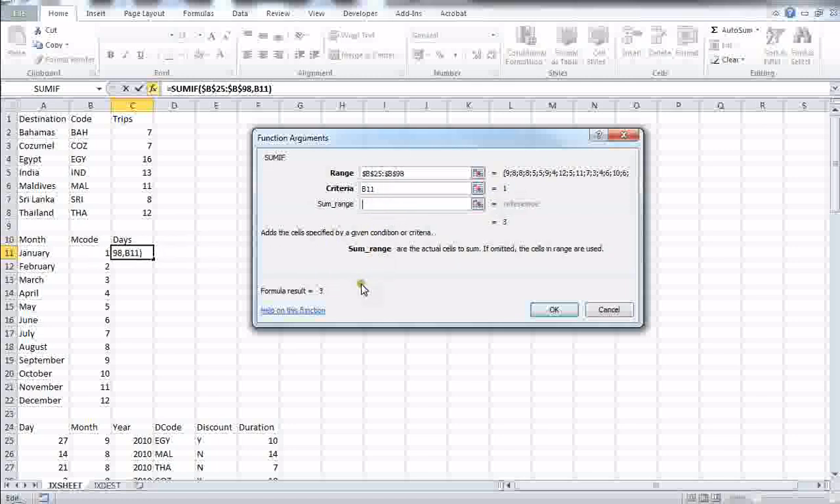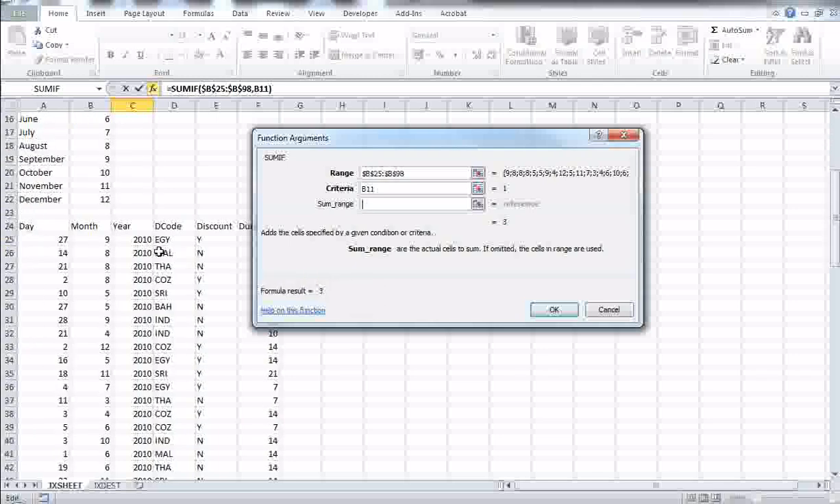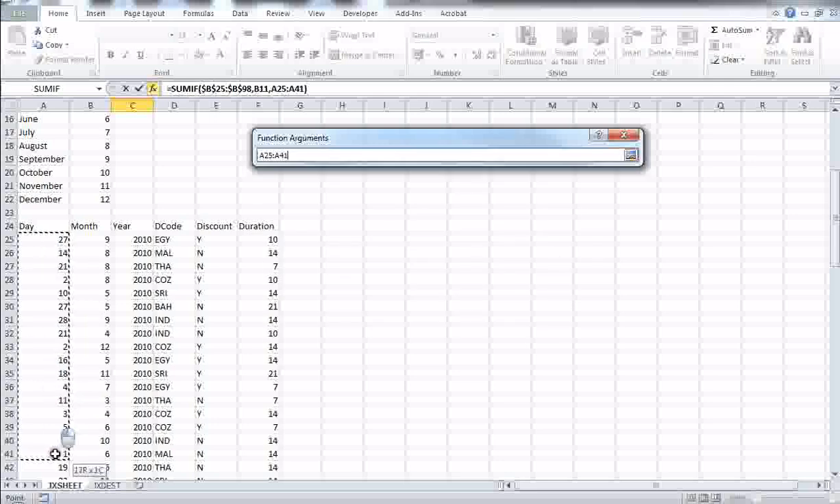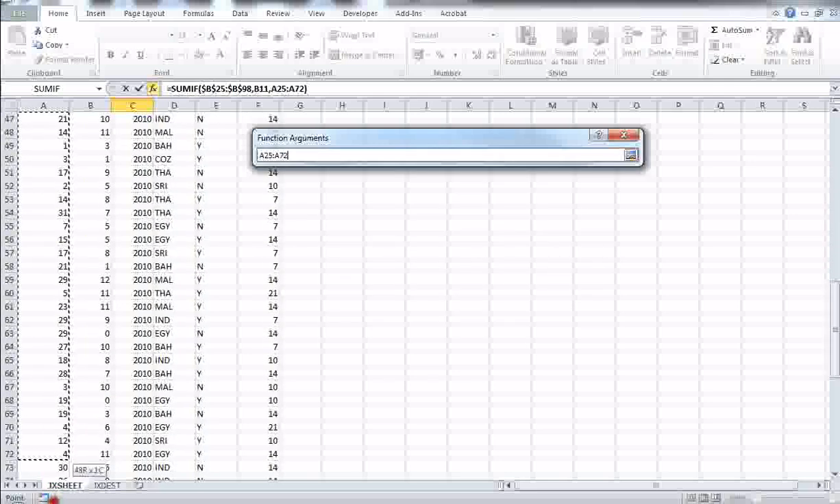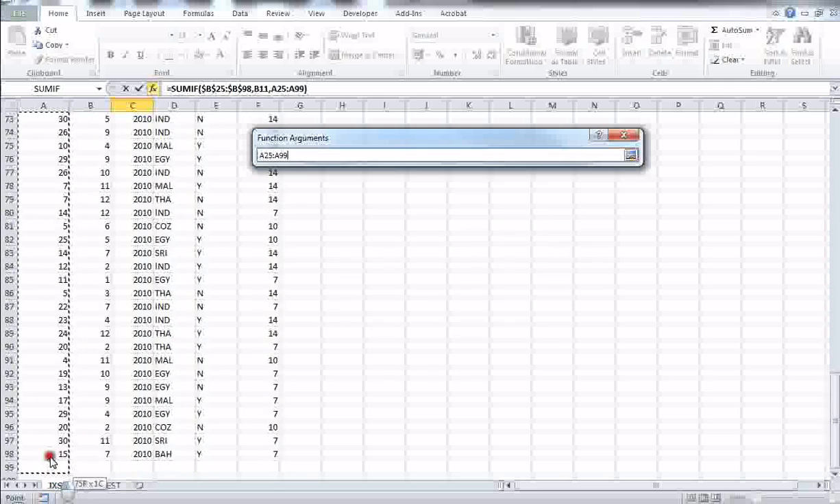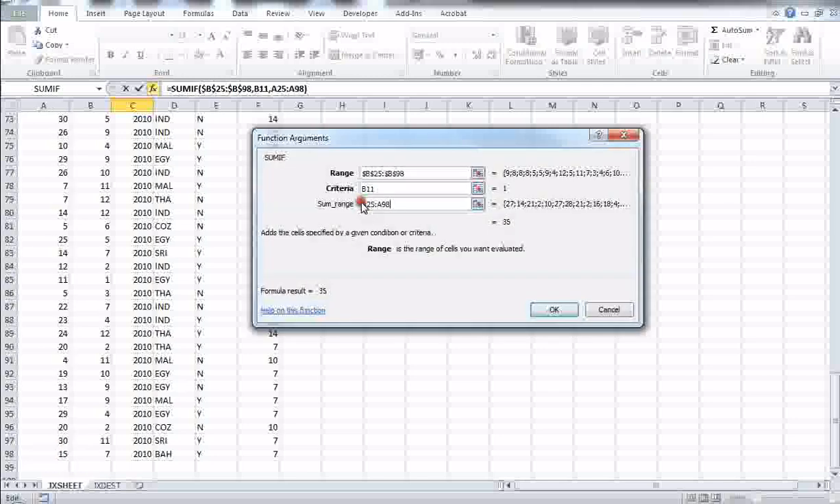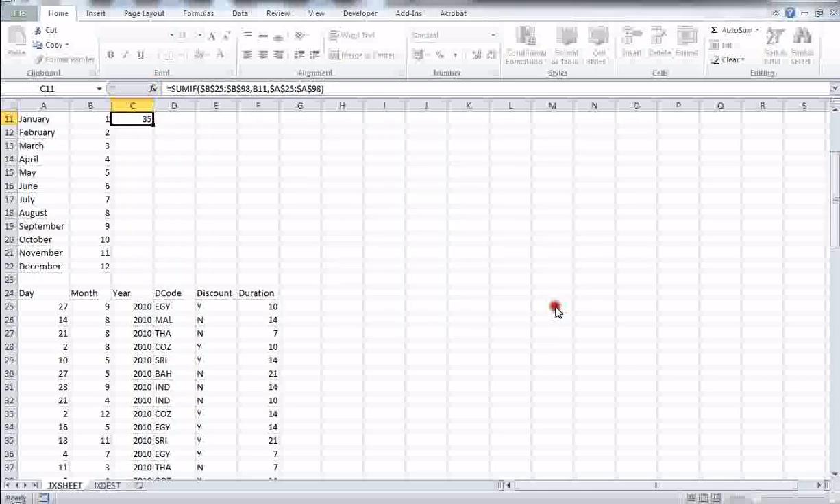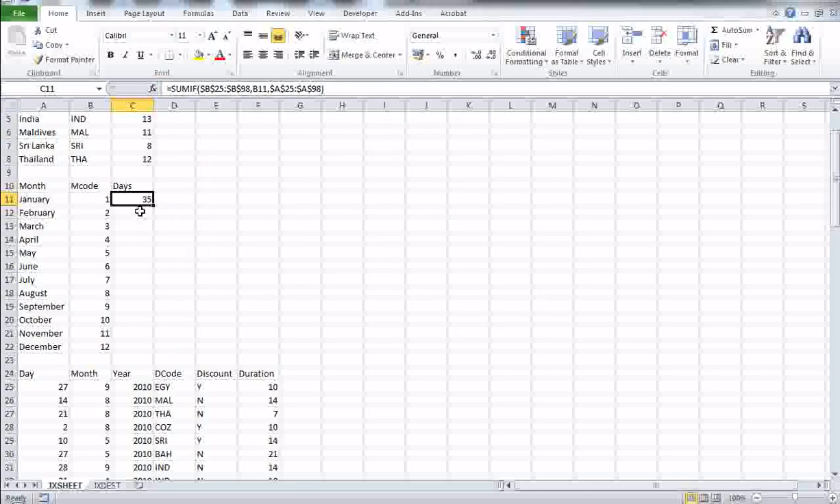And the sum range are the numbers which you want to add up. And in this case, I want to add up the number of days. So I'm going to highlight the days. And then again, that range needs to be an absolute reference: $ sign, $ sign, $ sign, and $ sign. So I can see for the first one, B11, there are 35 days worth of holidays during the month of January. This concludes this tutorial.